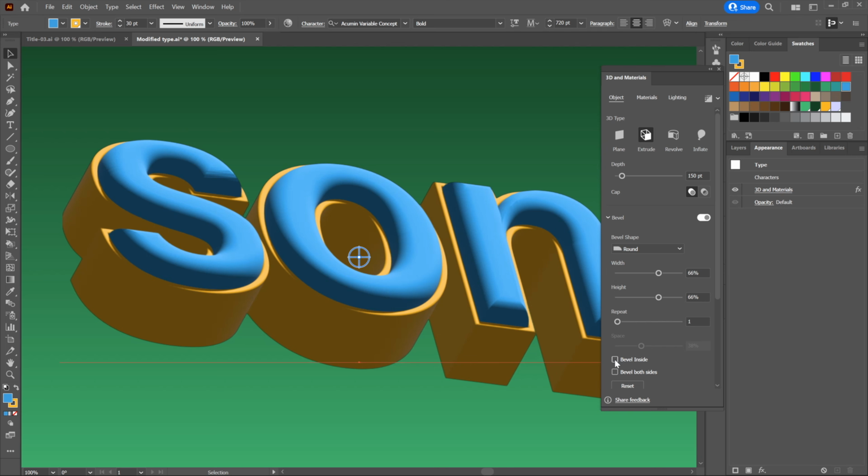I'm going to turn that off so I can turn on bevel both sides. And what that's going to do is not only bevel the front face, but the rear face as well, which we're not really seeing, but I bet we'll be able to see it just a little bit. I'll turn on bevel both sides, and you can see how they're coming out on the back.